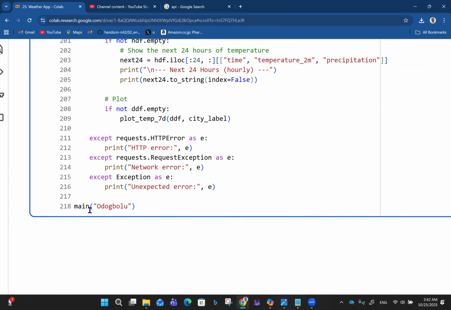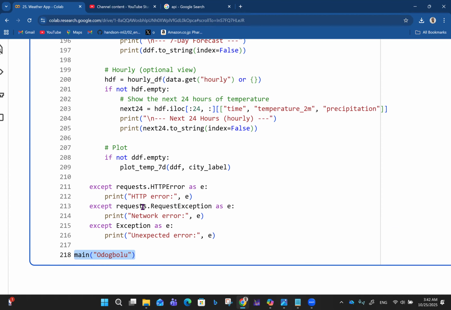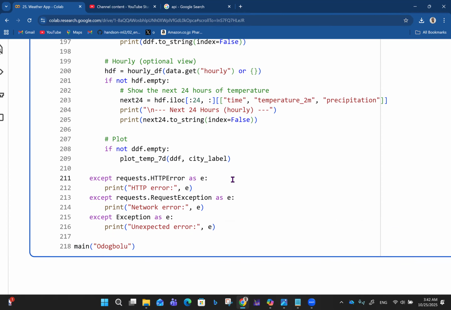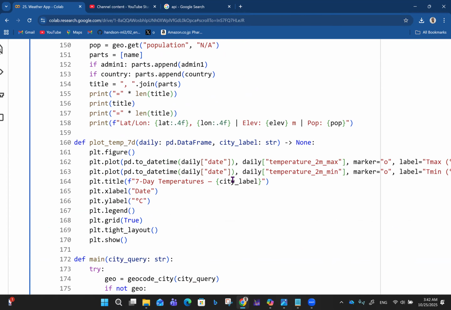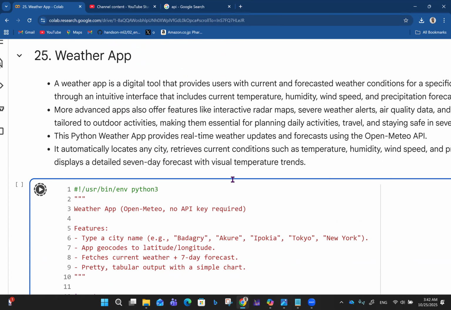To run the code itself now, this line 218 helps to run the code. So you have main and you type the city you are interested in. I'll just do Control Enter for this now. So I press Control Enter. I guess it's running already. Yeah, you can see it's running here.